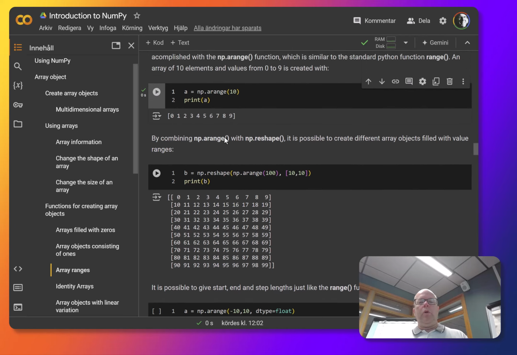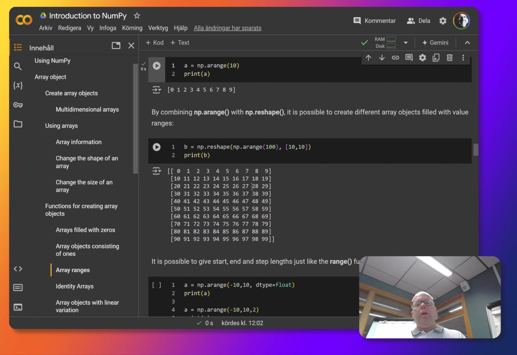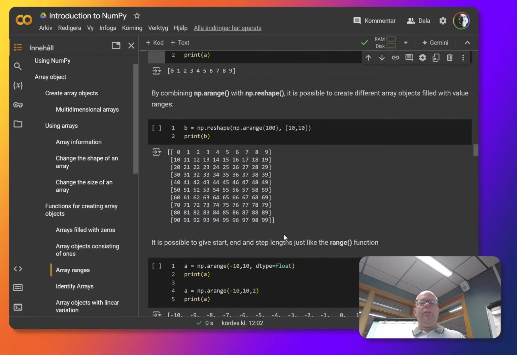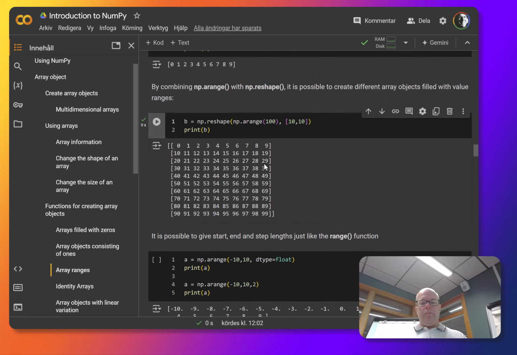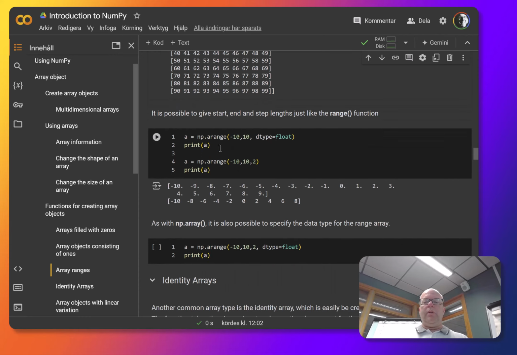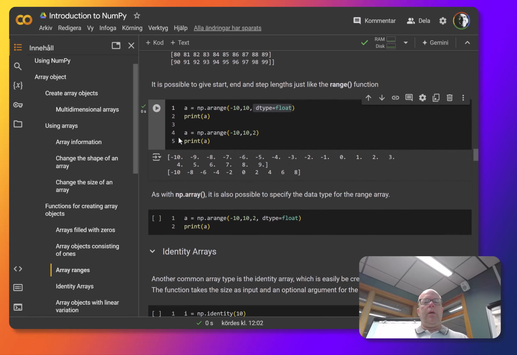You can also have steps and things like that. You can combine a range with reshape to quickly create arrays filled with values from 0 to 100, for example. So I have reshape np.arange(100), 10 by 10. Then I get a 10 by 10 array like this. You can also give it parameters going from -10 to 10, and then you can specify floating point as well to get the floating point. You can have a step here as well, just like in the normal Python function.